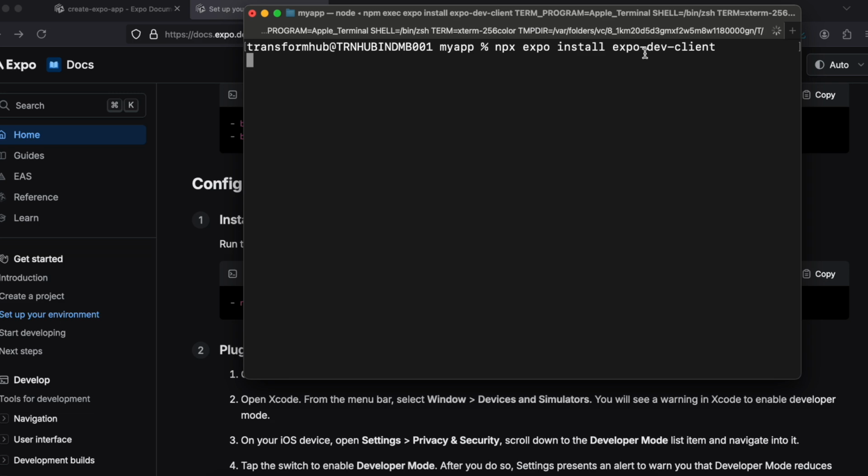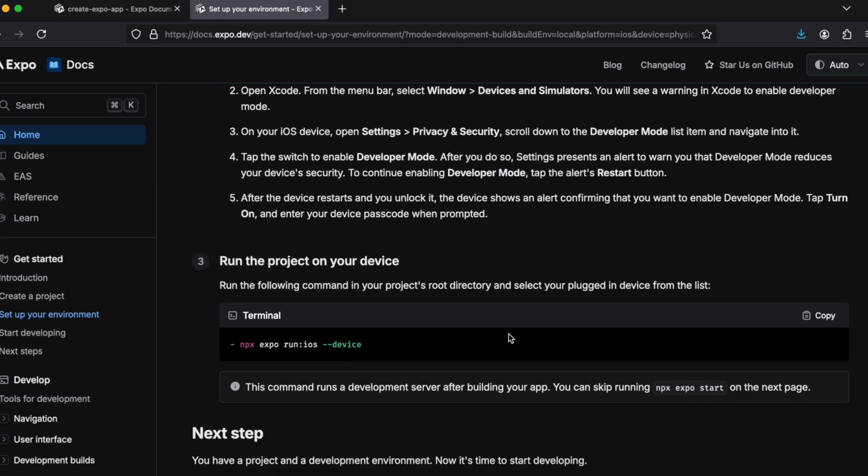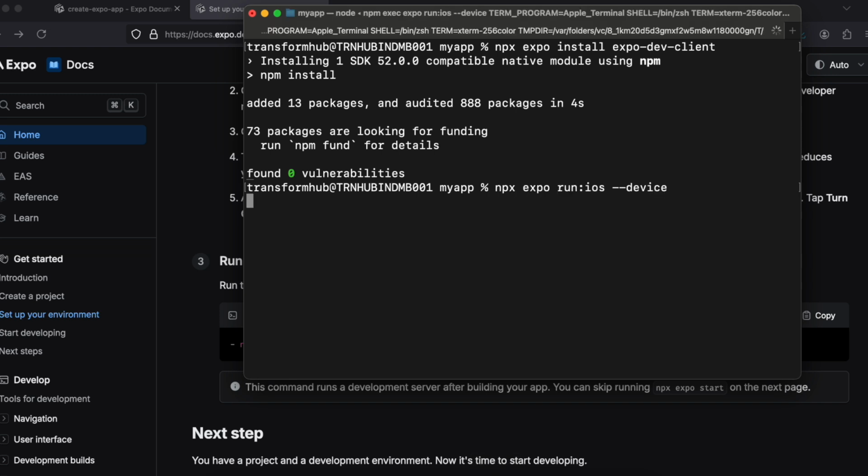Again, this will just install some other dependencies as well. We don't have to worry too much about it. Let it do its thing. Now this is the actual command which will install the CocoaPods dependencies for us. So let's come over here. Once that is done, we can just paste this command.